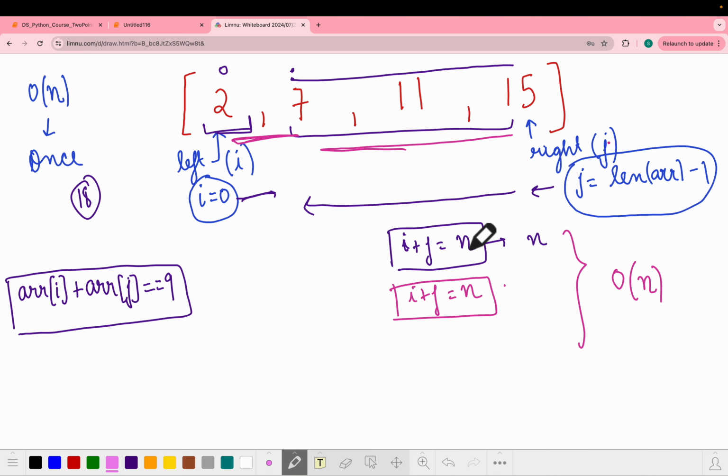But how do we solve the question using this method? Oh, I understood that. Let's say some distance i will move, some distance j will move towards it, and combining they will form a maximum of n steps. But how do we ensure that the sum is equal to 9? So let's solve that thing as well.